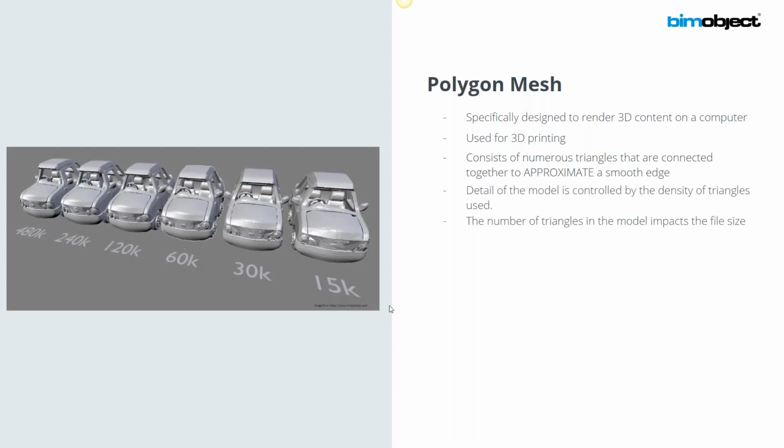So the number of triangles impacts the file size. If we're looking at this picture here, you're going from 15,000 triangles on the right to represent this car, all the way to 480,000 triangles or polygons, right? You can tell by the picture that if you're looking at the front of the hood here, it's like an image that's pixelated, but you can see all the faces, all the flat edges here on the front of the hood.